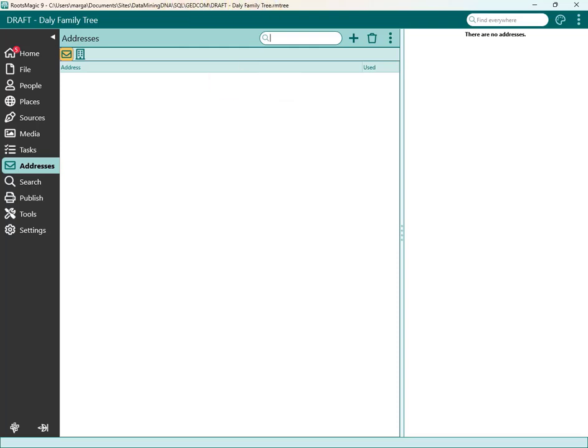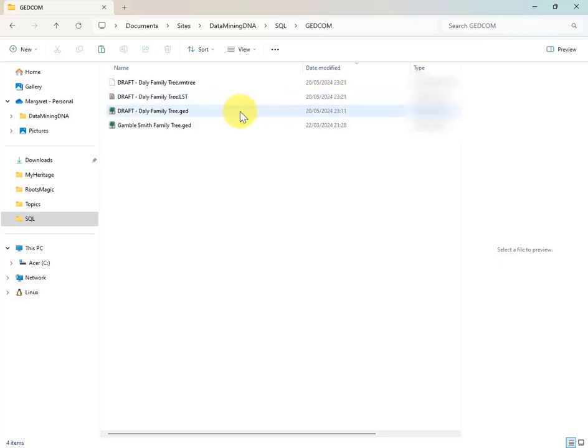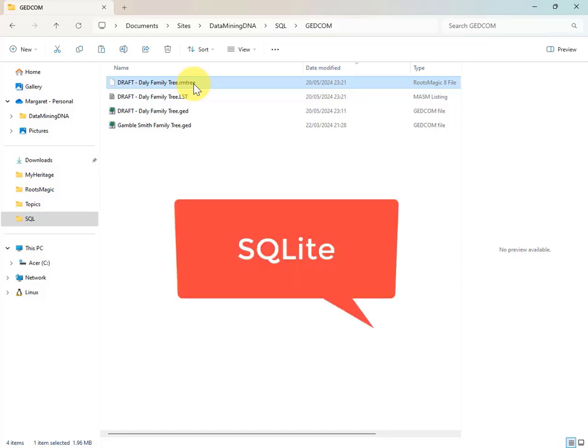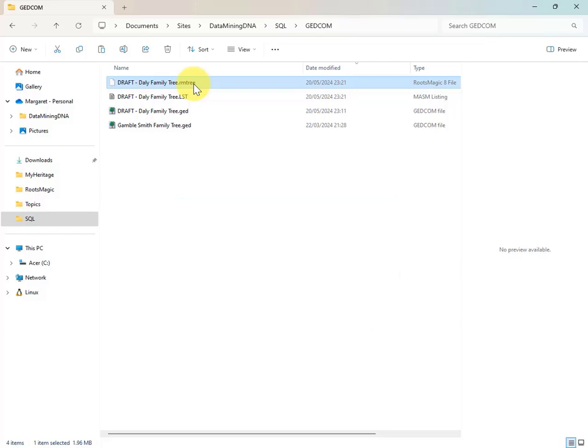I want to go to that folder. If I order by date modified, here are the two RootsMagic files. We have these two files. One is .lst. You can ignore that one. This is the one that is basically a SQL database. It's a SQL database, and the SQL database management system is an open source system known as SQLite. And because it's open source, it's not proprietary to RootsMagic, it means that we can actually query it using SQL query tools that can connect to a SQLite database management system, which is exactly what we're going to do.